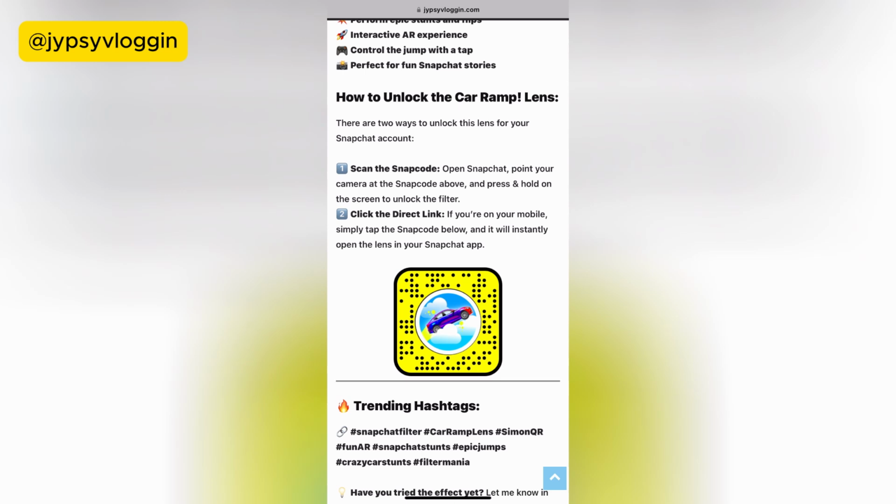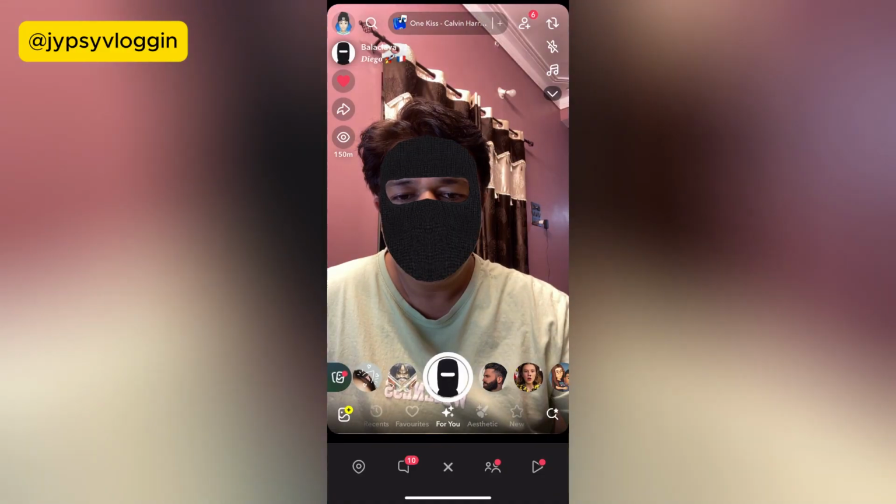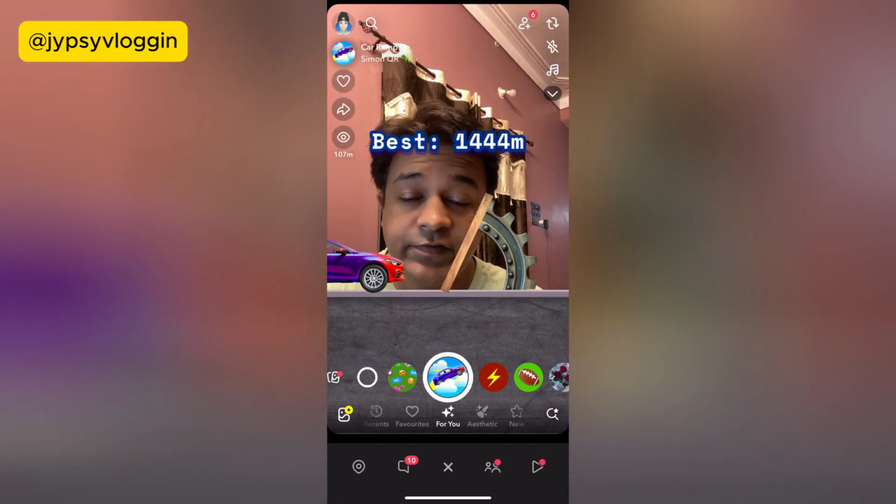If you're browsing this website in your laptop or PC, you can scan the snap code with your Snapchat mobile app. And if you're browsing this website in your mobile, just tap on the snap code and open it with Snapchat. Okay, wait for it, and that's it, you got the filter.